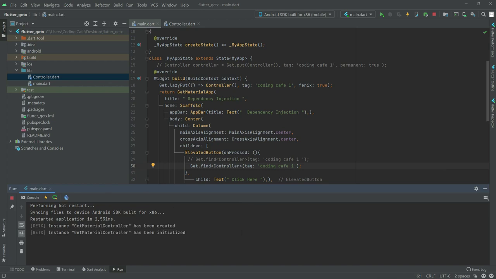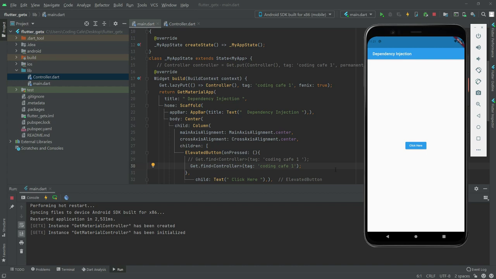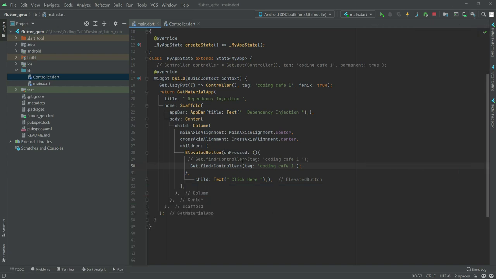As you guys can see, get material controller has been created and also it's initialized. So now if I press in here, it will also create the controller. There we go, it's working fine. And you guys can see the tag coding cafe 1, so it's working fine also with the tag, and also we set the Phoenix to true. So now we will go back. So now we will simply comment this, and also the Get.lazyPut right in here, because we are done with it.